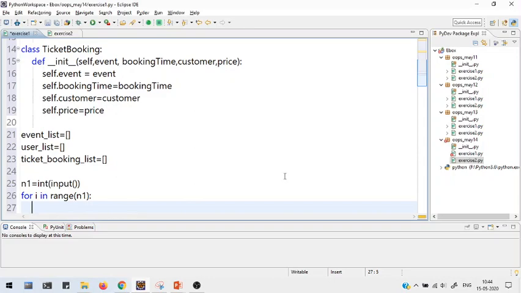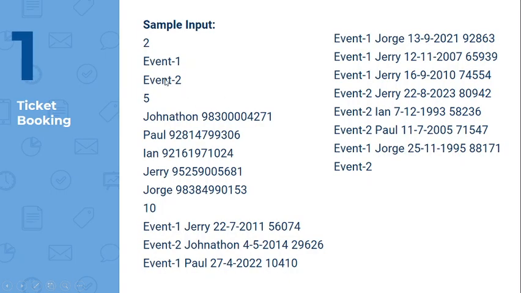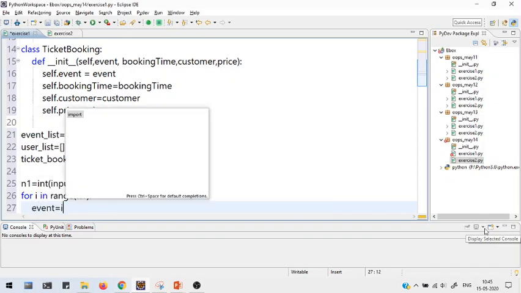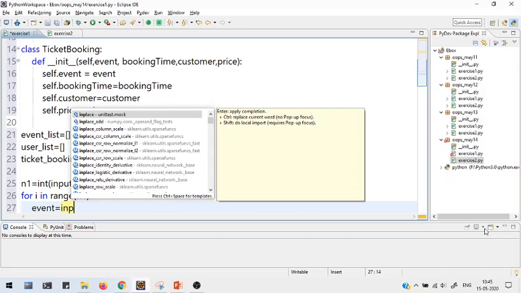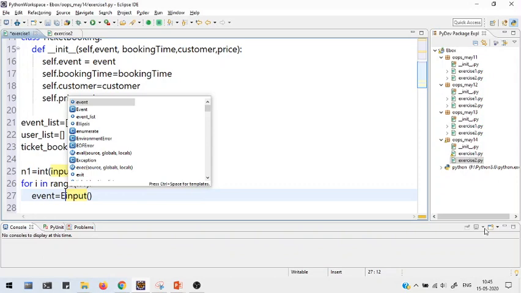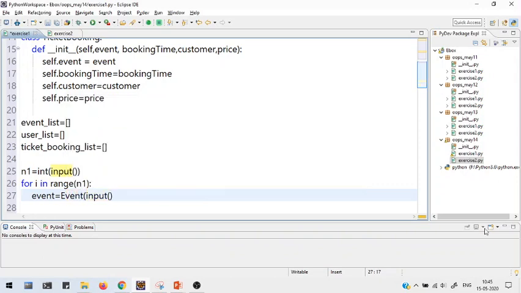Now we can store the event details. They are just passing the name alone. So event is equal to, since it is a string event name, I'm just using input of. Then we have to create the event object. So event of input of.